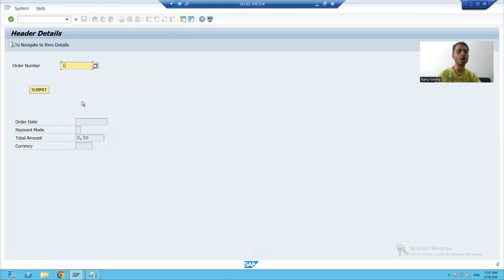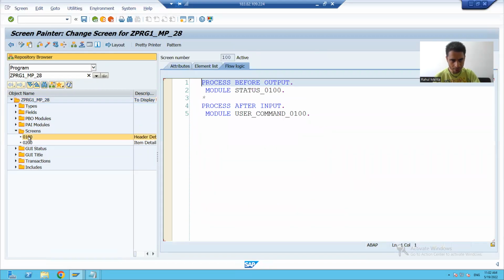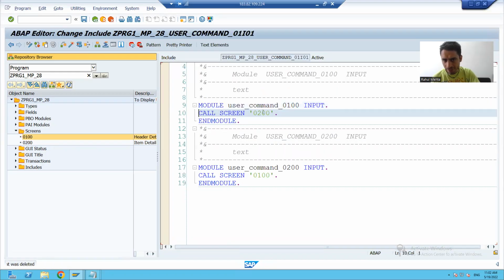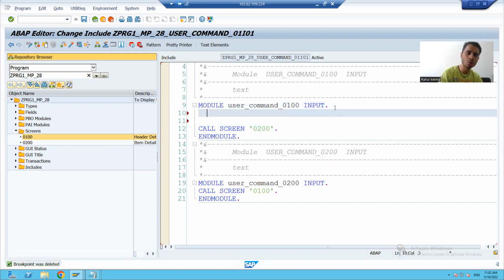Suppose the user will pass the order number and click on the submit button. We know whenever the user performs an action on the screen, process after input of that particular screen will be called. So we will write the logic in the process after input event of this particular screen. We will proceed with that part. We will go to screen 100. This is process after input of screen 100. I will double click on the module, which is part of the PAI event. Here I will write the code.